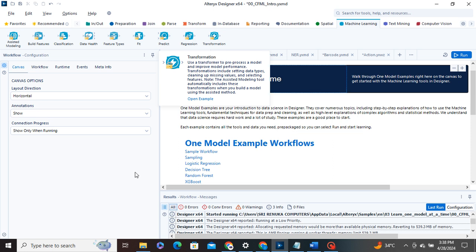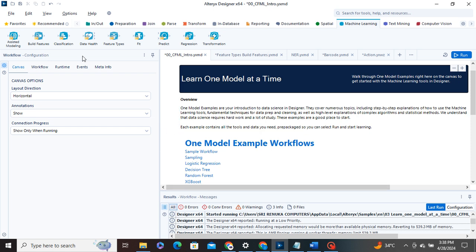Overall, Alteryx provides a comprehensive suite of tools for building, evaluating, and deploying predictive models, making it a popular choice for data analysts and data scientists alike.